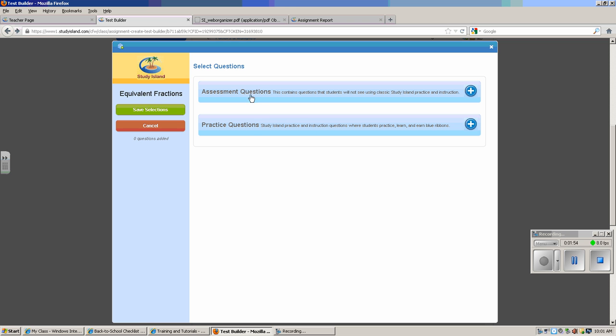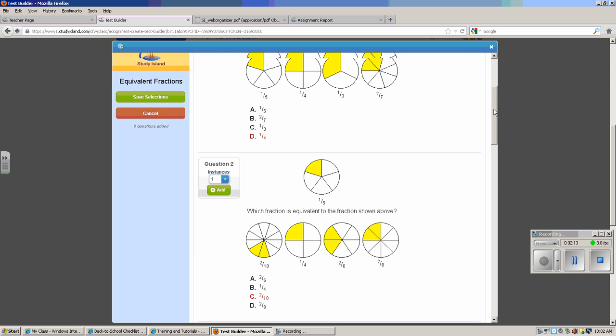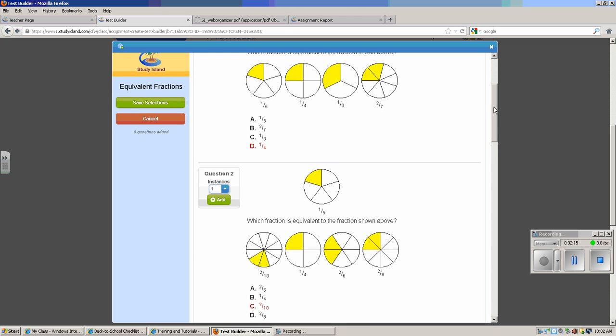So you have assessment questions and practice questions. The practice questions are to learn and earn blue ribbons. I'm going to click on assessment questions. Once I click the plus sign, you can see example assessment questions. So let's say I want to add this question.